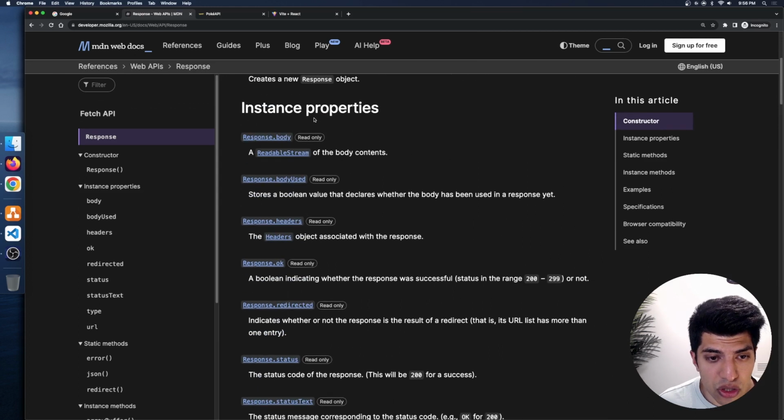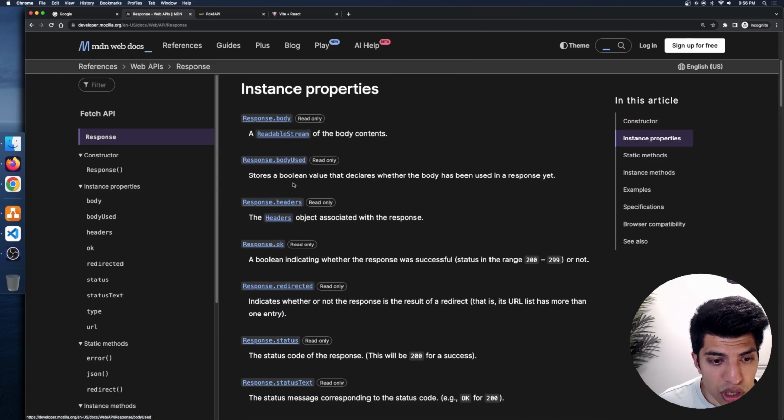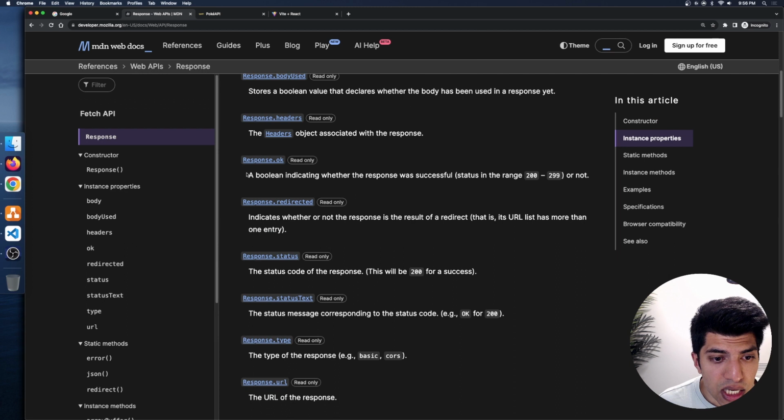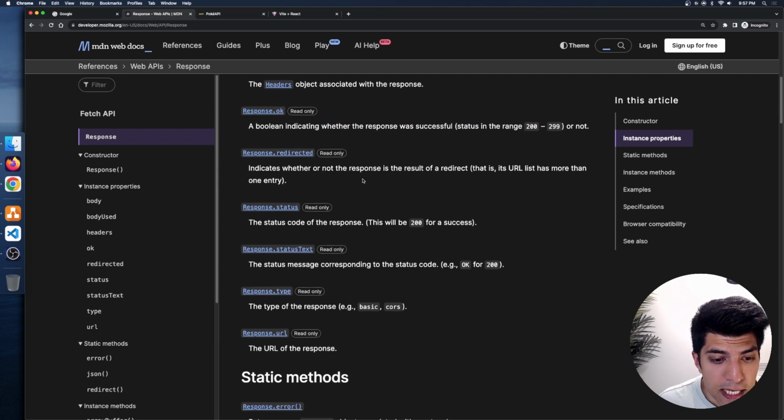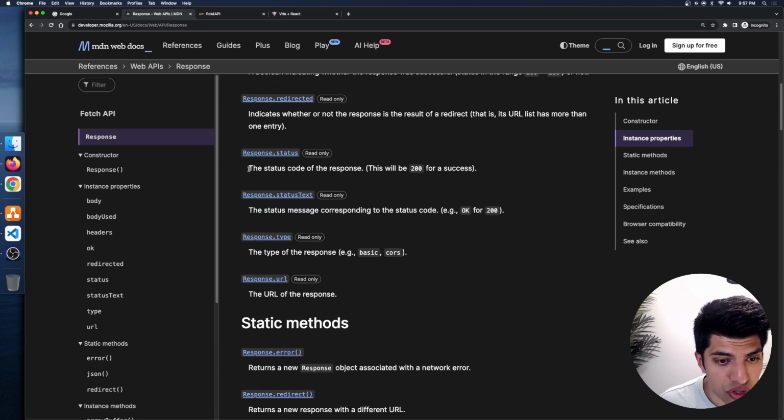So you can see that there's a lot of properties on here: body used, headers, OK. OK indicates whether the response was successful, which means that the status was in the range 200 to 299. So we can use that, which means that something is good. Response.status is what we just saw. Status code of the response, this will be 200 for a success.